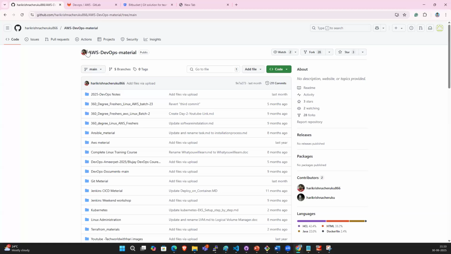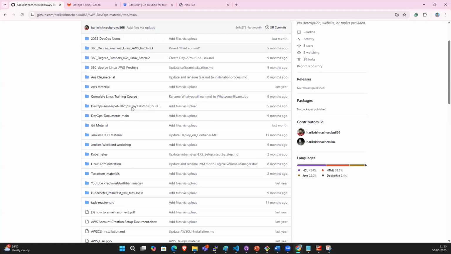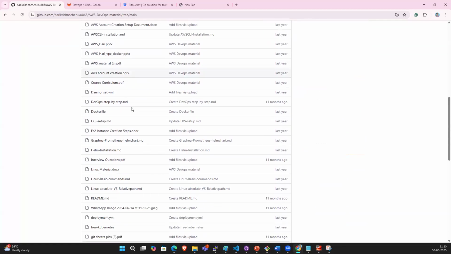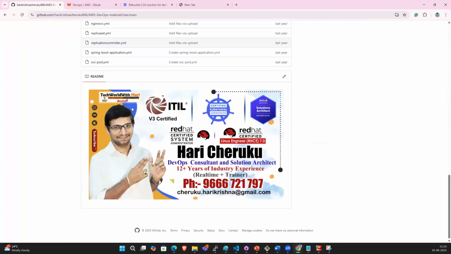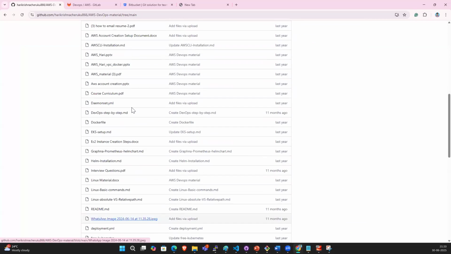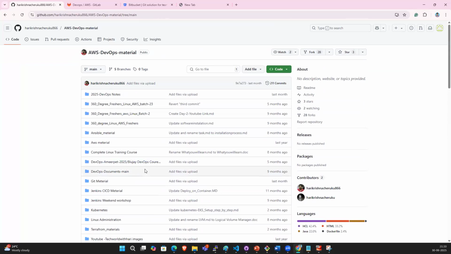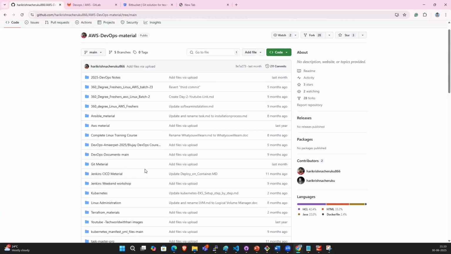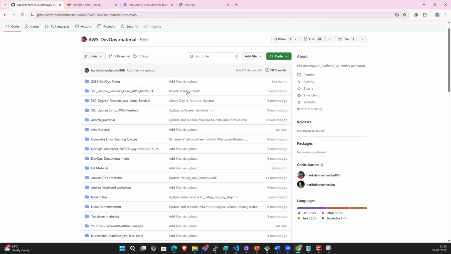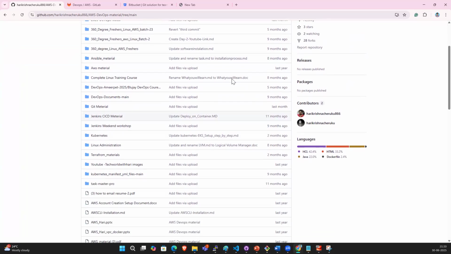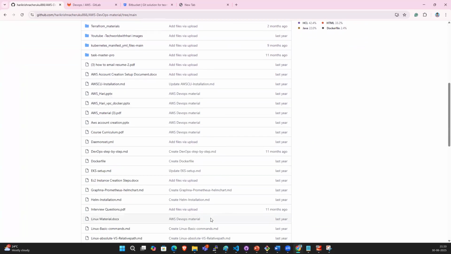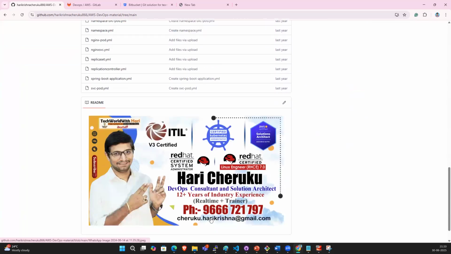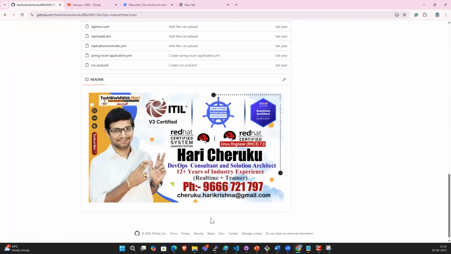Yeah, guys. So this is my repository, AWS DevOps material. I uploaded all the material in the AWS DevOps repository. Guys, understood? I pushed all my code to this repository. You see that? Here is the commit message, and when it was committed. This is the commit ID. Everything will be tracked. Understood?